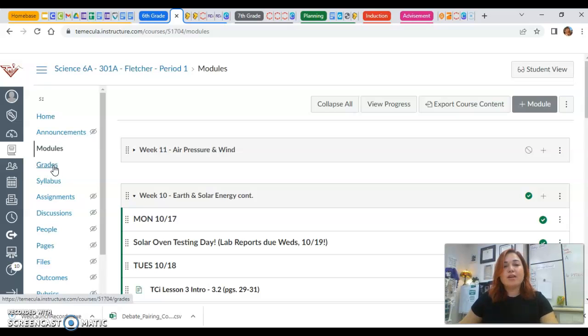So the grade in Canvas is not going to be the exact same grade you see in Infinite Campus, because Infinite Campus has all the assignments factored in, and so that's the official grade. So just be careful when you're checking the Canvas grade. Just know that it doesn't contain 100% of the assignments, and so there will be some variation from the grade you see in Canvas to the grade that is posted in Infinite Campus.